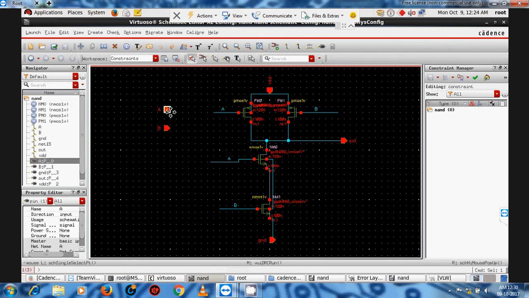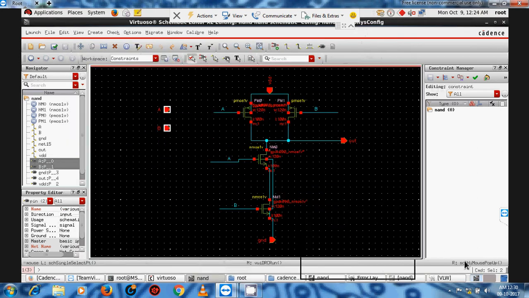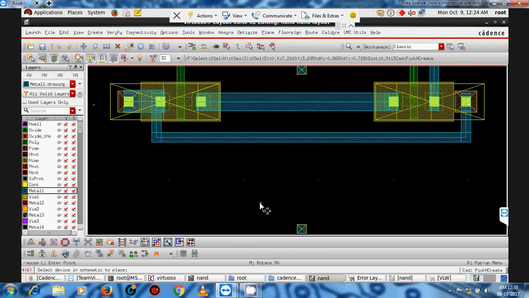So this is A, this is B. So we select both by clicking first on A and then pressing shift and clicking on B, so our two pins will be selected. So okay, this is A, automatically shown here, so just click here. Okay, and the second pin is this one, so we move to it.